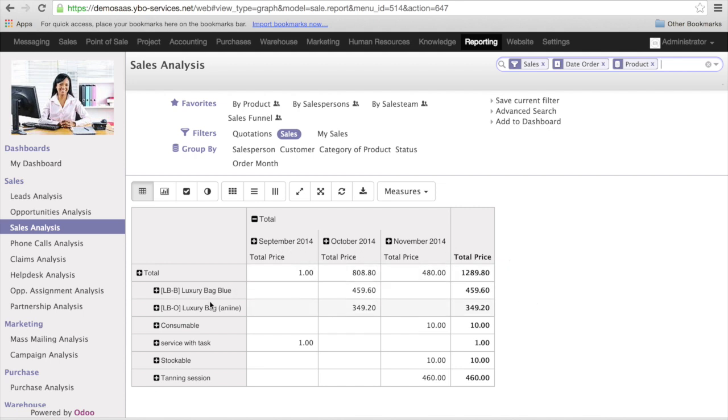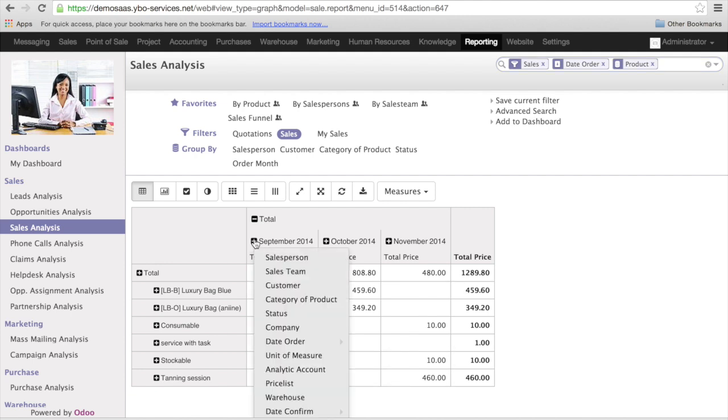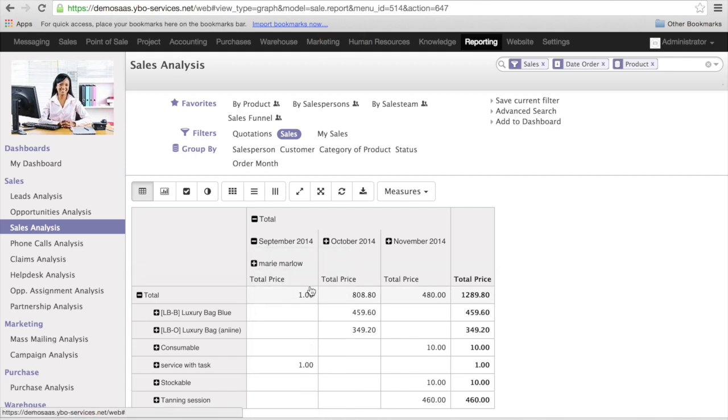But you don't have this only in this direction. You also have a plus here where you can also select something else. I'm going to select the customer. You see here that Mary Marlowe has ordered something in September, but I would like to know how it is for the other month. So I just click on expand and you see how it looks like for the other month.